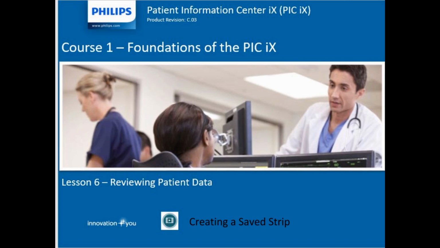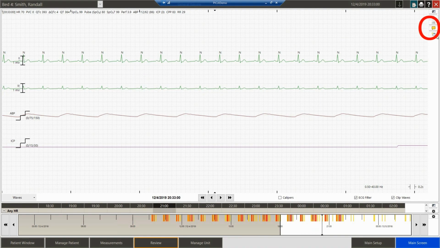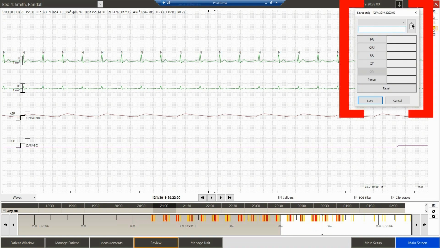As we continue reviewing patient data, we're going to look at how to create a saved strip. You may want to save a strip with annotations or comments or even relabel the alarm. We can do this by selecting the Annotate icon. A dialog box will open, and this will allow us to relabel the alarm, enter a comment, identify ECG intervals, and then we can save the strip.